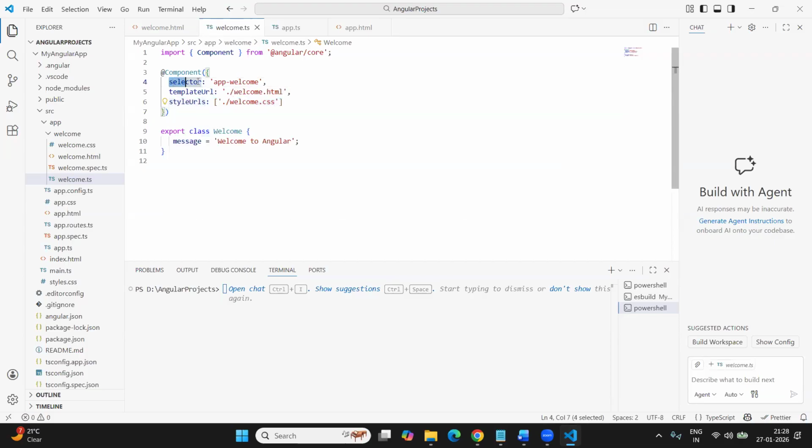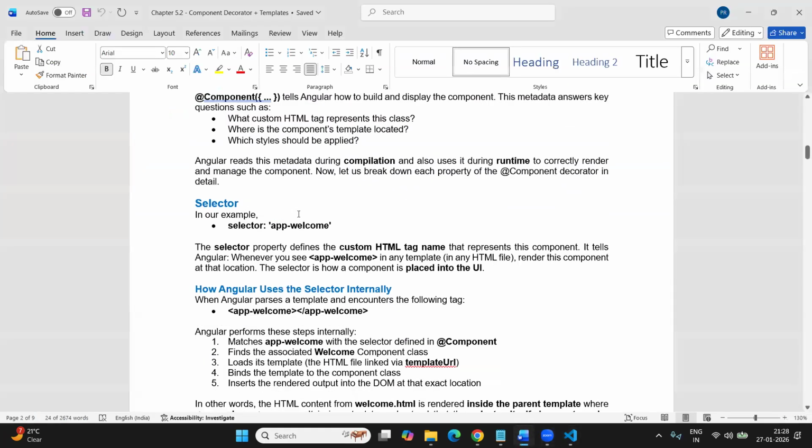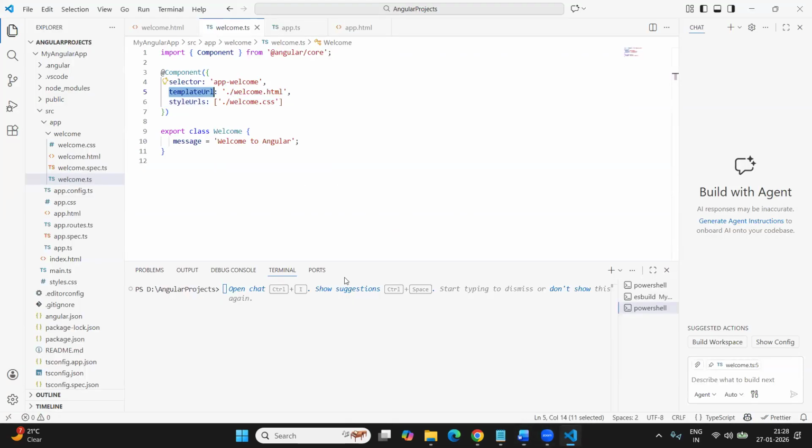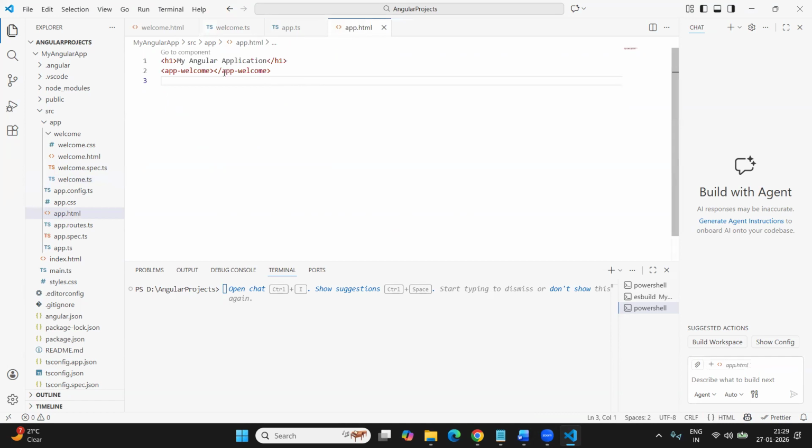But at least two things are going to be there. What are the things? The selector and the template URL. So what is this selector doing? The selector property defines the custom HTML tag name that represents this component. So the custom HTML tag that represents this HTML template is going to be defined by the selector. Now if I'm using this app-welcome HTML tag, it means I'm going to render the welcome template.